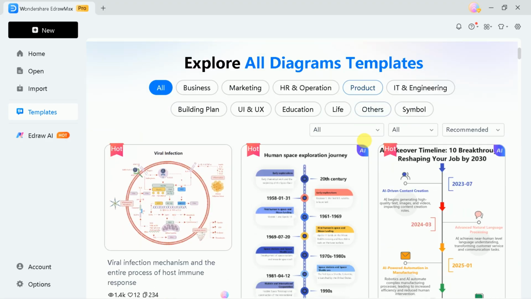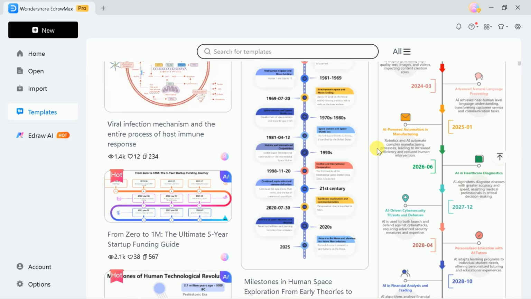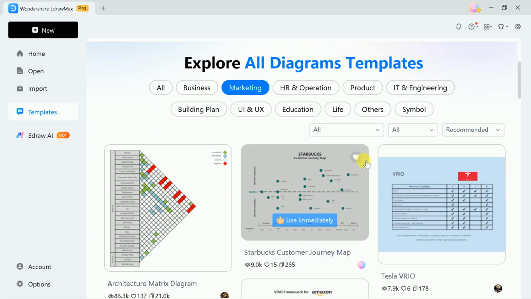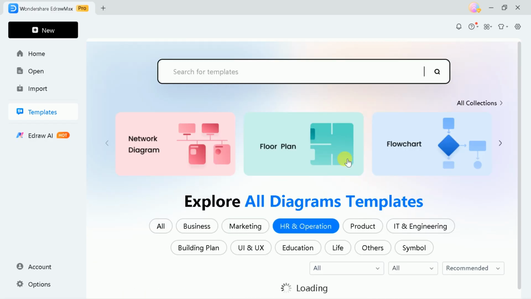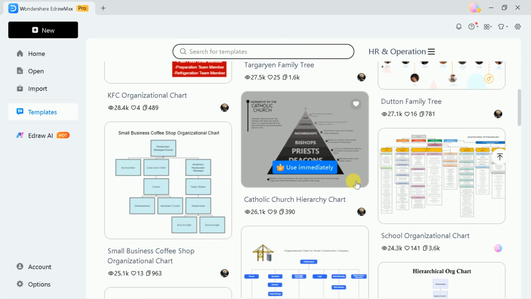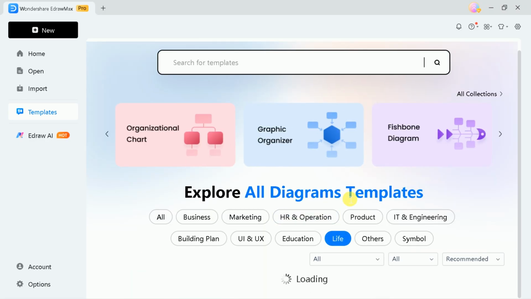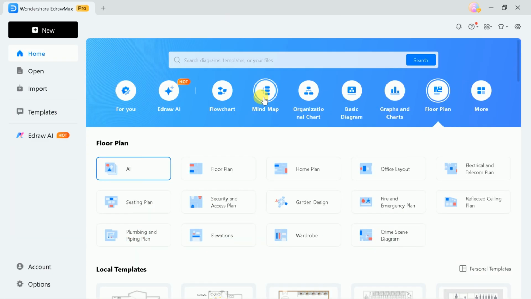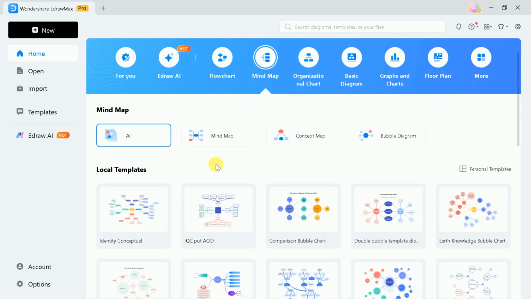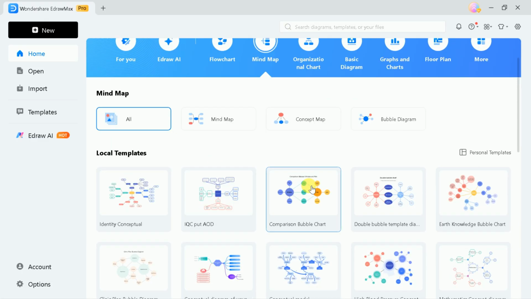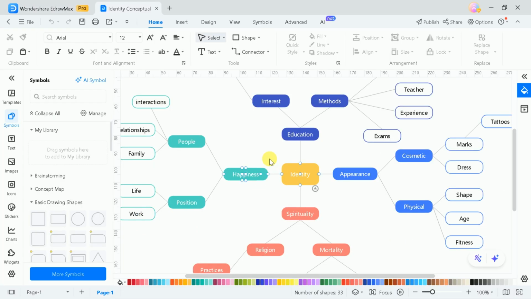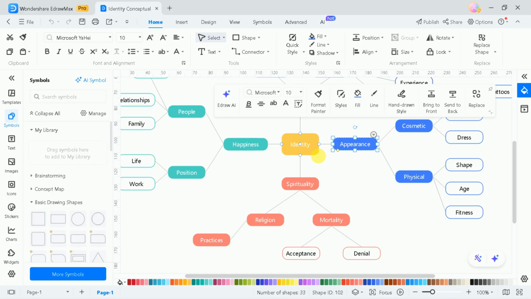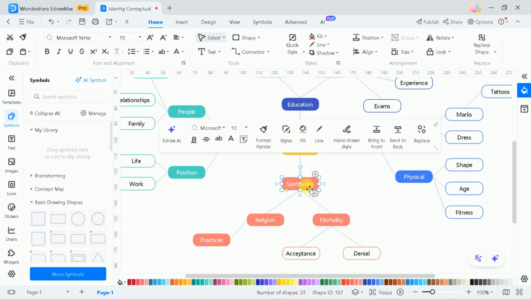One of its standout features is the extensive library of local templates, which you can use as starting points for your projects. These templates cover a wide range of categories, including business, marketing, product management, education, and more. You can easily browse these templates and select the one that best fits your needs. Let's say you want to create a mind map. Simply navigate to the Mind Map template section, open a template, and start customizing it.